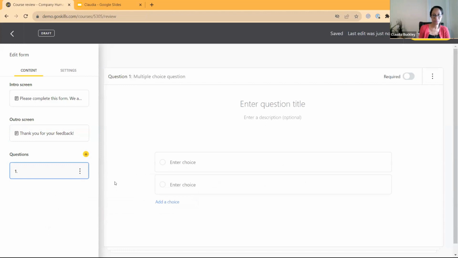So let me say I want to create a multiple choice question where they can only select one thing. So you might want to ask them, what was your favorite so-and-so? And you give them the choices. Or you can ask them something else pertaining to how they felt about the course, where you just want them to select from the options, one of the options that you give.